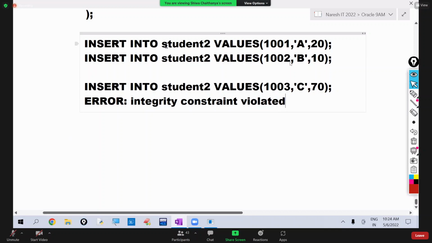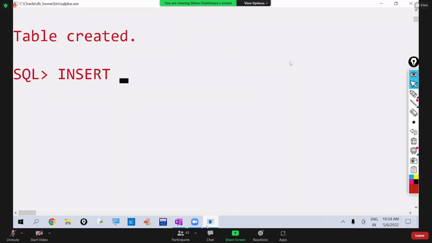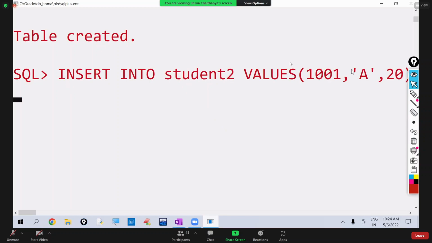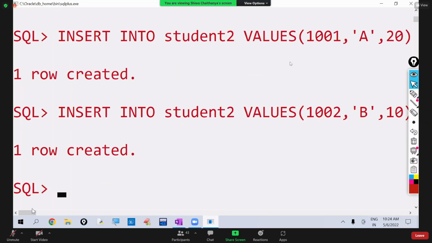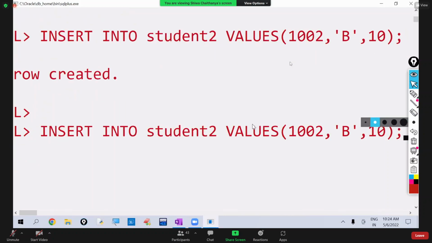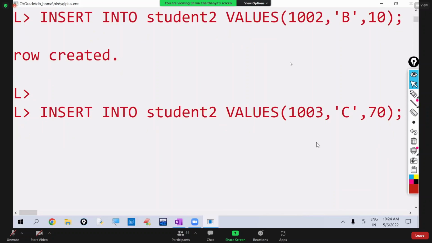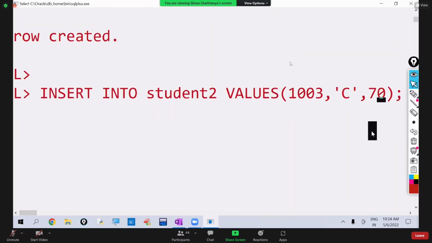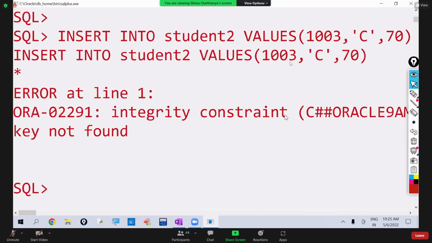So observe here. I'm inserting these two records. It is accepting. 1001 person is learning 20. 1002 person is learning the 10th course. It is accepting. One more record we are inserting here. 1003, name I am giving as C, and I'm giving course ID as 70. So this 70 course is not there. So that's why it is giving the error. What is the error it is giving? Observe here. Integrity constraint violated.